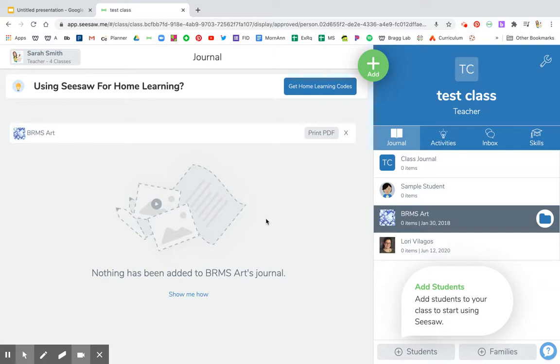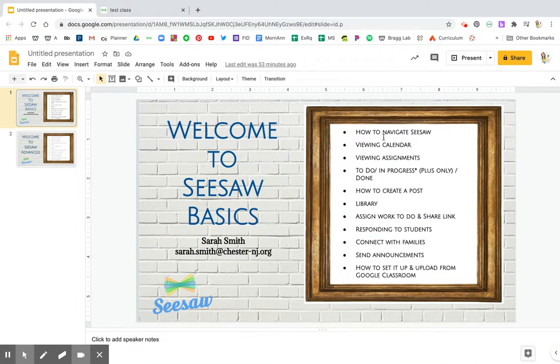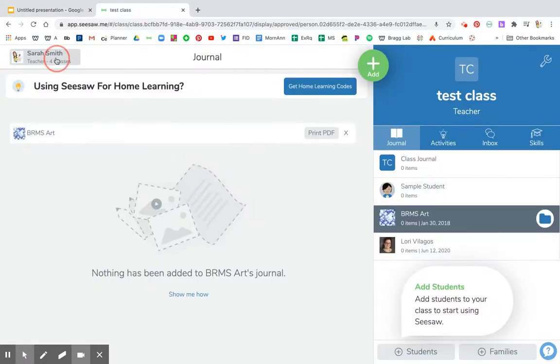Or, hey, does anyone have any ideas for this? All right, so let's go back over what we just did. It says how to navigate Seesaw. We went through all the different parts of Seesaw and what you can use: how to do the calendar, viewing assignments, how the kids can select the different folders to see what's in working and not working, how to create a post, the library, how to assign work, responding to students, connecting families, and to upload to Google. Oh, that was the last one. I totally forgot. It's one of the most important ones.